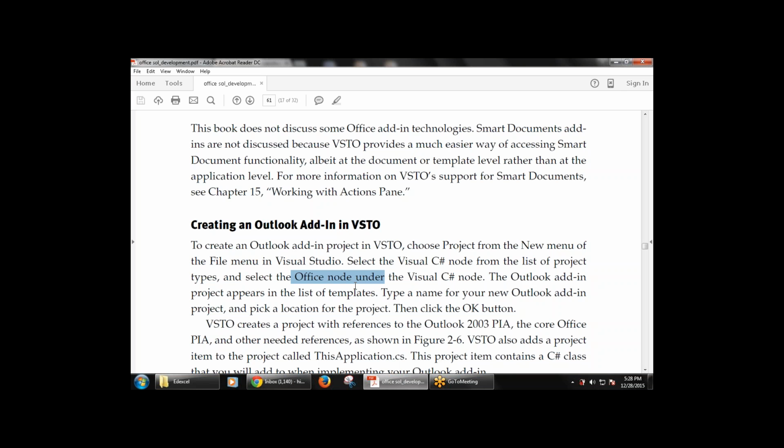Type a name for your new Outlook add-in project and pick a location for the project. Then click on the OK button. VSTO creates a project with reference to Outlook 2013.